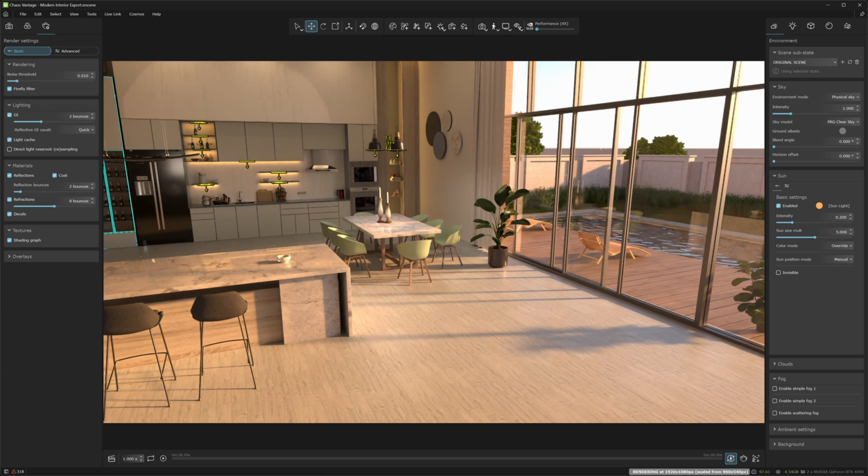Now, noise threshold here is probably one of the most important settings. It basically defines when the rendering stops, so it works pretty much the same as the noise limit in Corona.